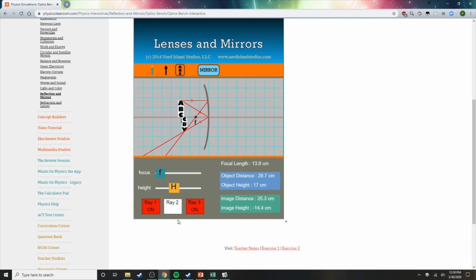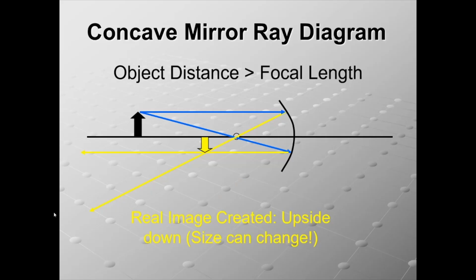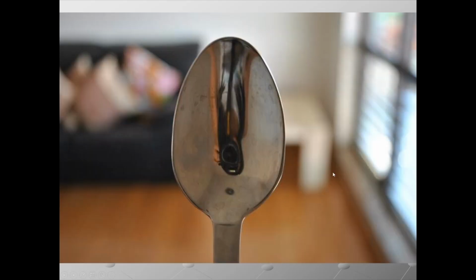Alright, so let's continue back to the notes. So just to re-emphasize one more time here, if the object distance is greater than the focal length, you'll get a real image, so an upside down image. All right, so light waves, yep.